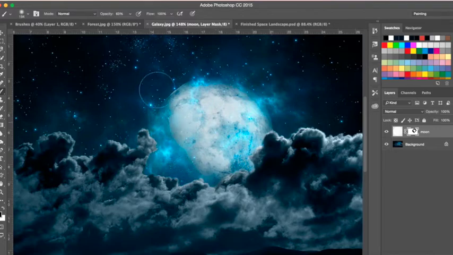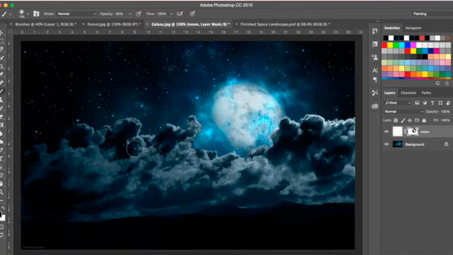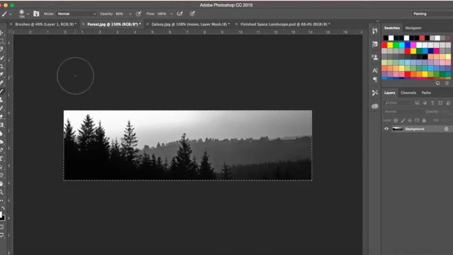I think I like this. So now we're going to add a forest silhouette right here and we're going to create another brush. I found this picture online and what we're going to do with this is adjust it so our brush works the way we want to.